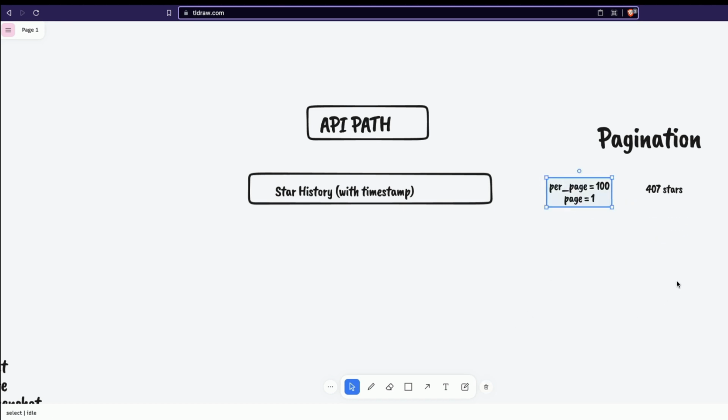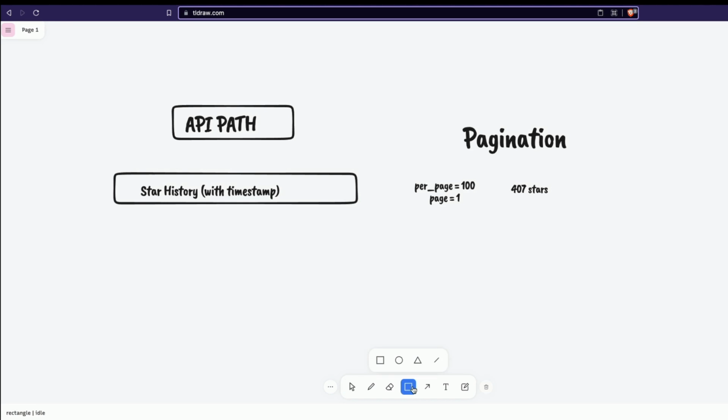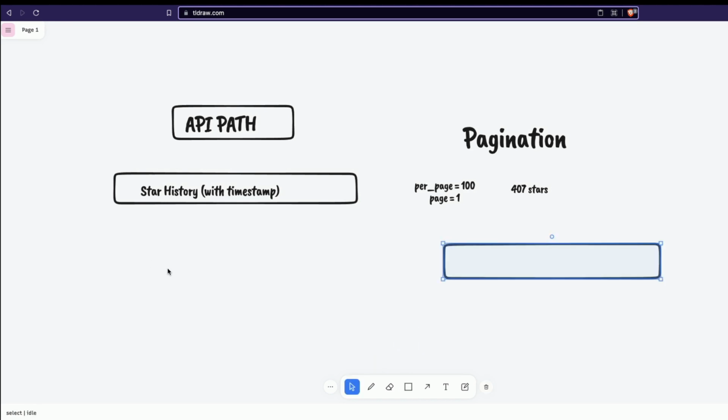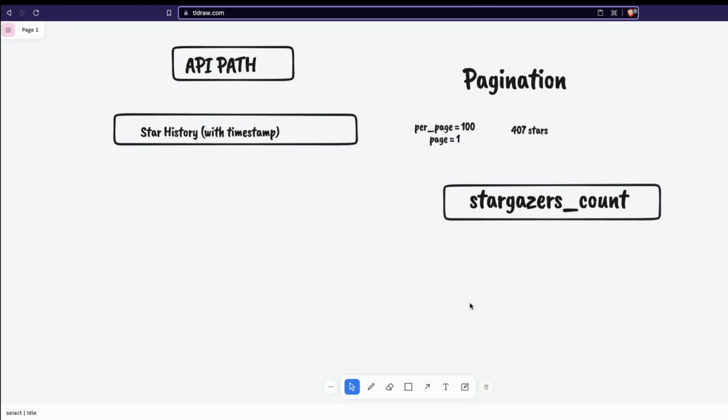And for that, we're going to do a slight call separately to get the total star count. It's called stargazers count in GitHub. So we're going to make a separate call first of all and get the stargazers count, and then we are going to use it for our for loop, the range. We are going to keep the stargazers count, divide it by 100, and loop through this, and then finally we are going to have the JSON file.